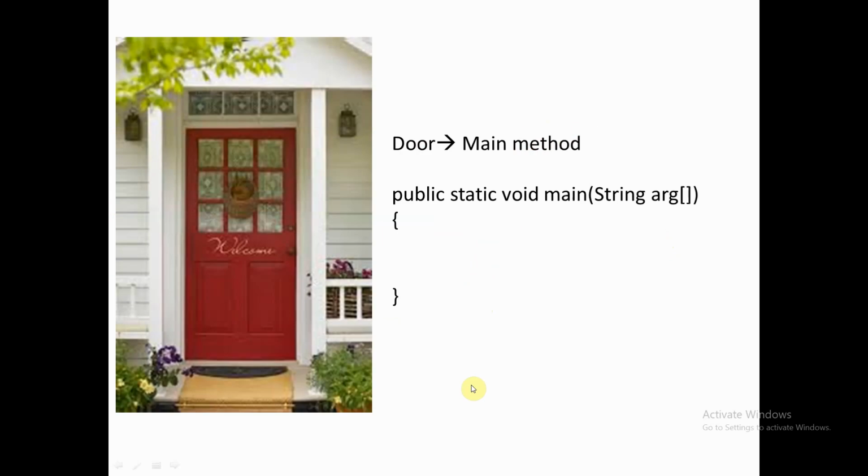The next thing is door. We know that door is very, very important for our house. Even though we have a big bungalow, if we don't have a door for our house, it is of no use because we cannot enter inside our house. Only through our door we can enter inside our house.